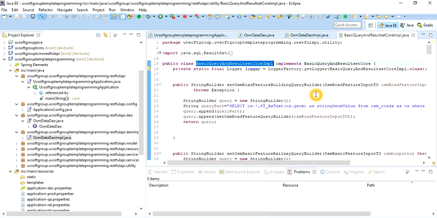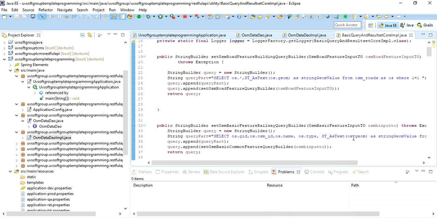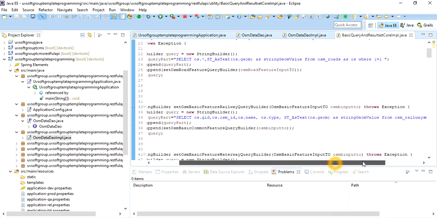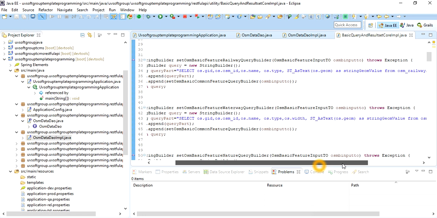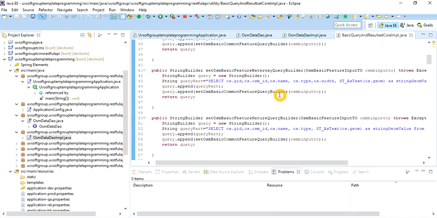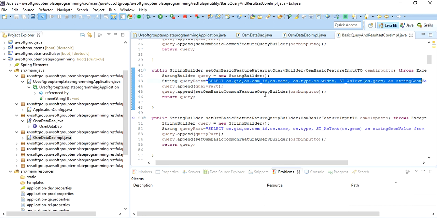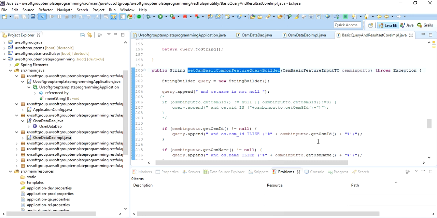We put here all the queries that we need in our system for querying our raw datasets, querying the railways, querying the waterways, and so on and so forth. So every query is running. Here you select your query string, and then append your string here, and this is the common append query.